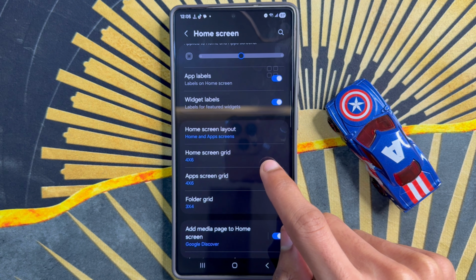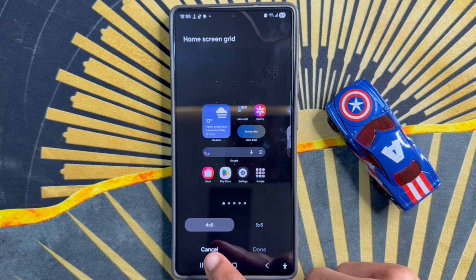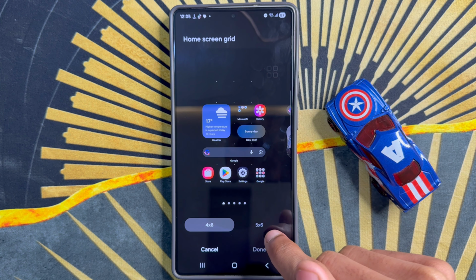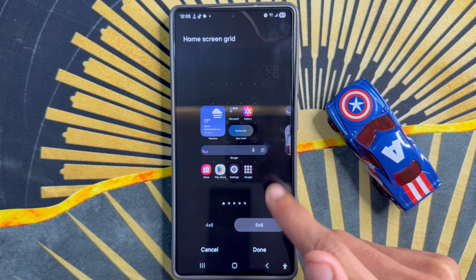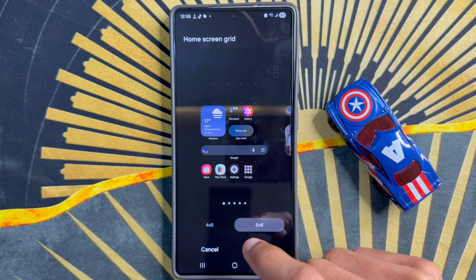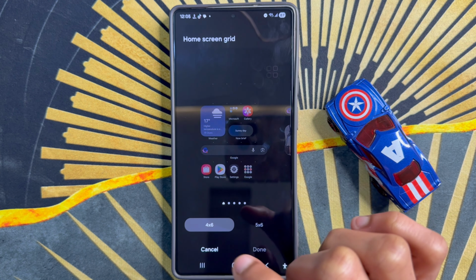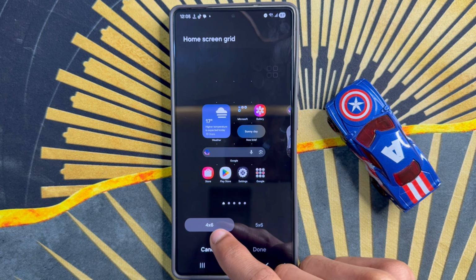So if you want to change home screen grid, you will see 4x6 is here, and 5x6 is here. So if you want to select 5x6, click on 5x6, you will see home screen grid is set on 5x6. So if you want to set 4x6, click on 4x6, you will see home screen grid is set on 4x6.